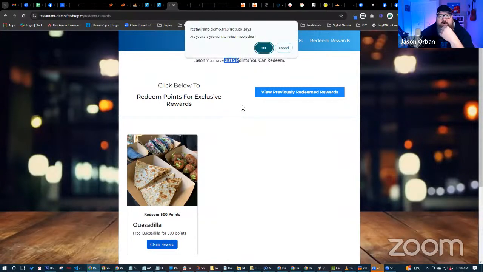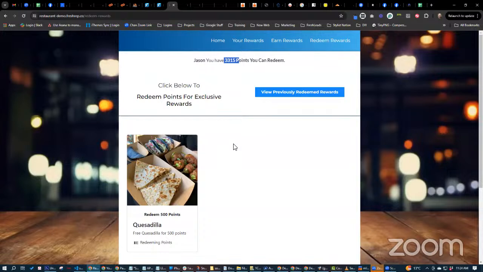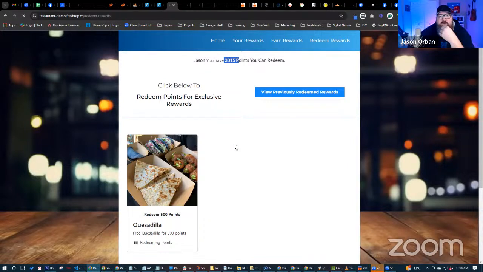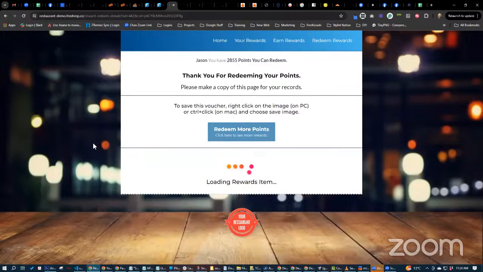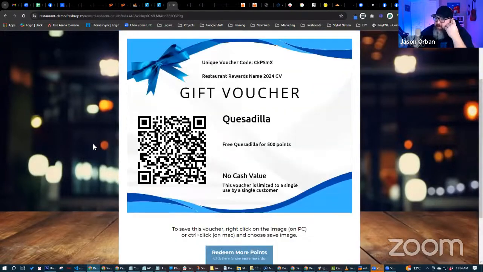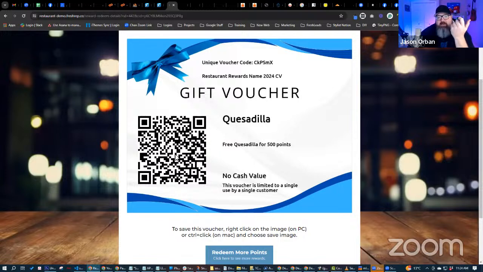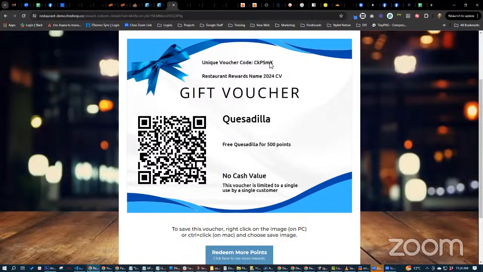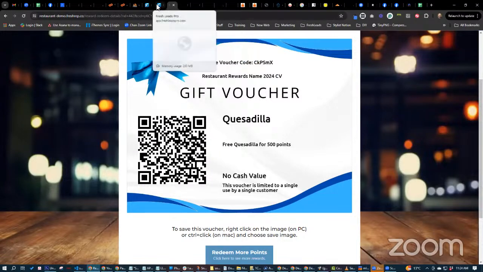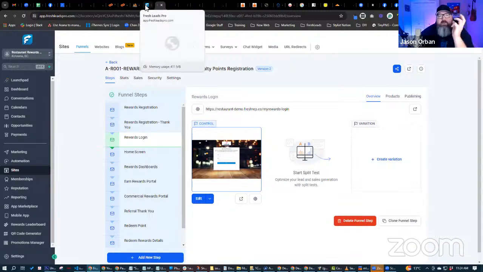As long as they have the points in their system, they can then claim those rewards. If they claim that reward, it's going to take them over to this page here where they can print off a voucher. Now you can customize the look of this voucher, and when they bring it in, it'll have a QR code here that someone in your staff can either scan with that tablet they have at the front, or a phone or some other device that you have. But we also have this unique voucher code right here as well as part of the after they redeemed points.